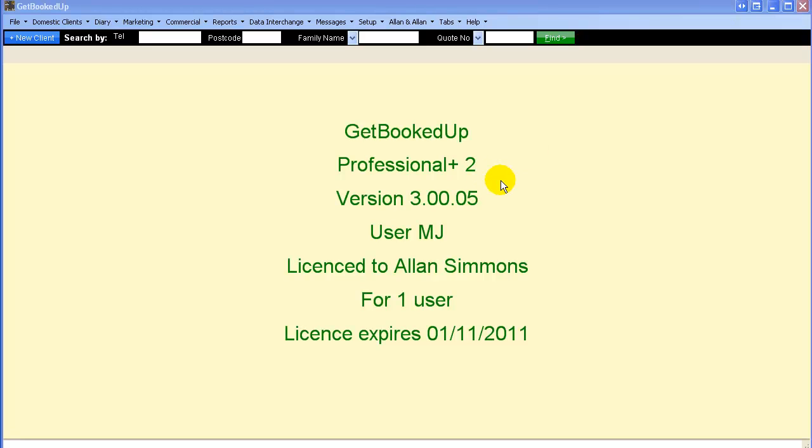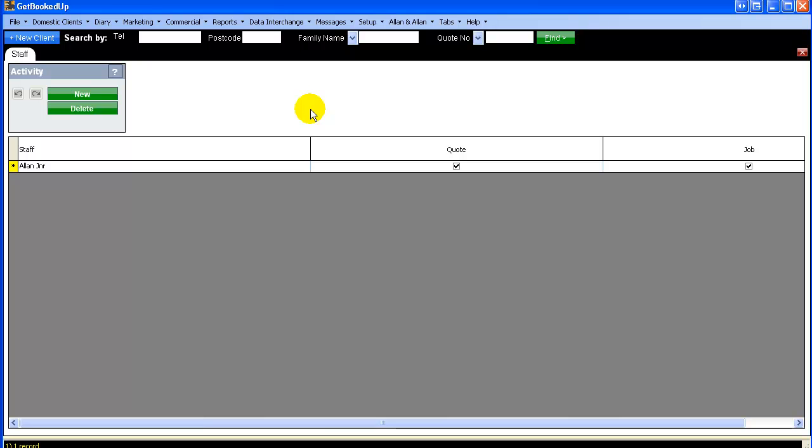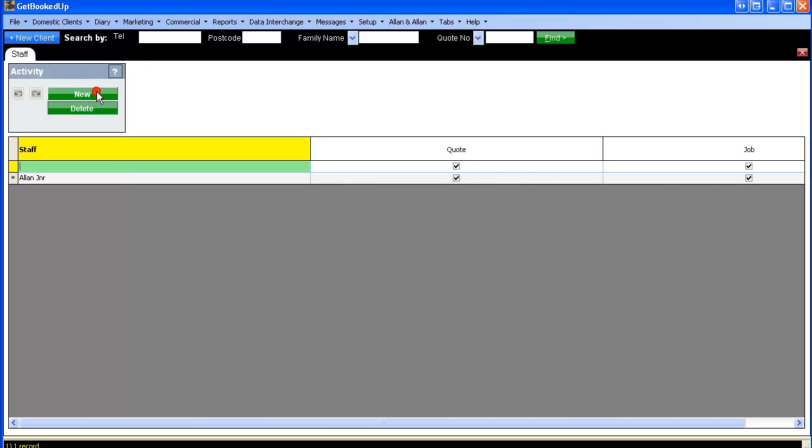One of the first things that you'll need to do is make sure that your staff are set up. So if we go to the setup menu and choose staff, depending on the edition that you're running, whether it's +2 or +3, that'll determine how many staff you can have, either 2 or 3. Now this has already got one set up as Alan Jr. If I want to add a new one, I can click New, and I can put Chris on as the other staff member that's going to have a diary.